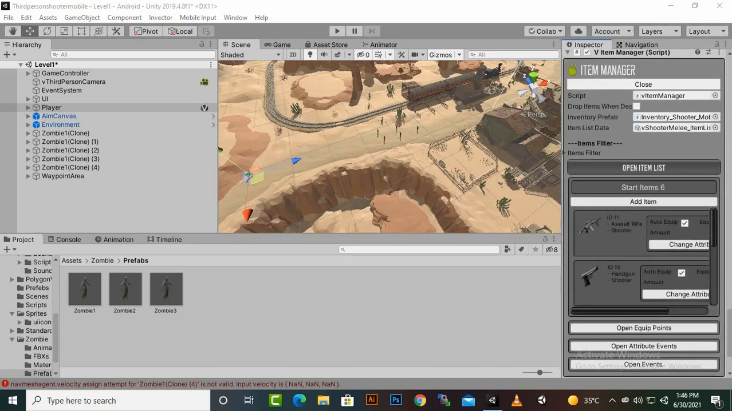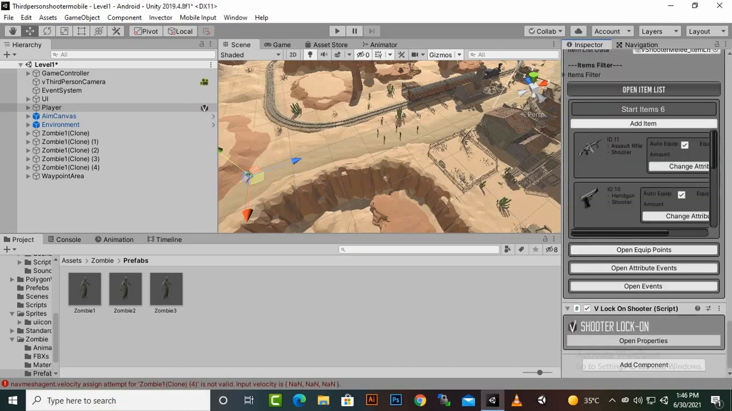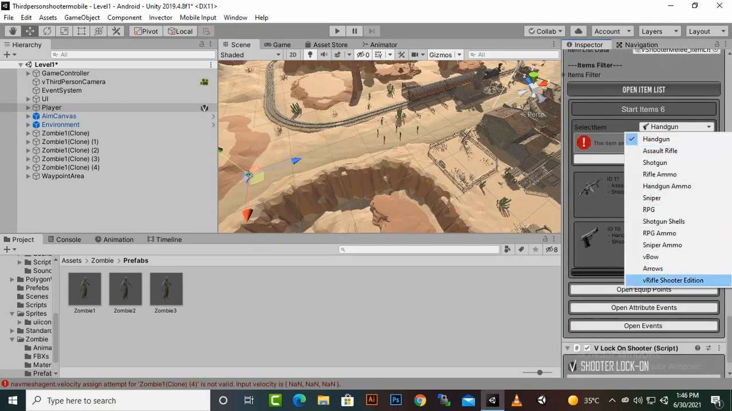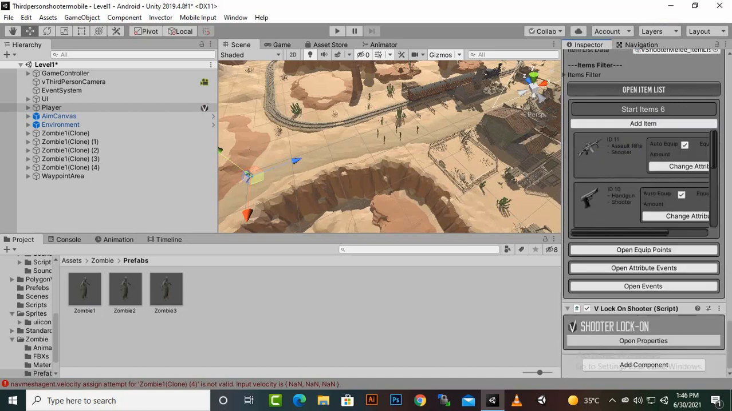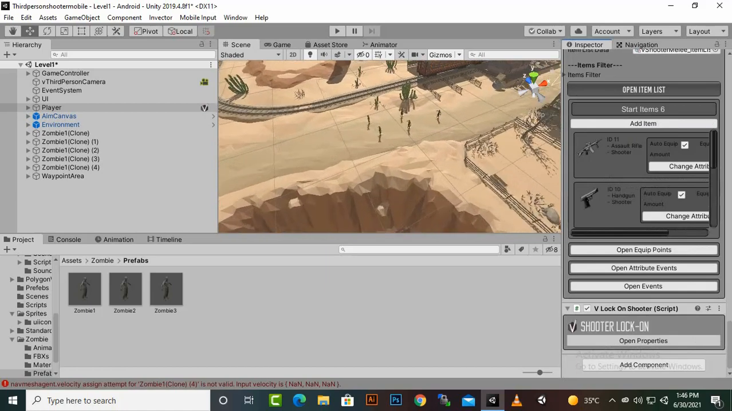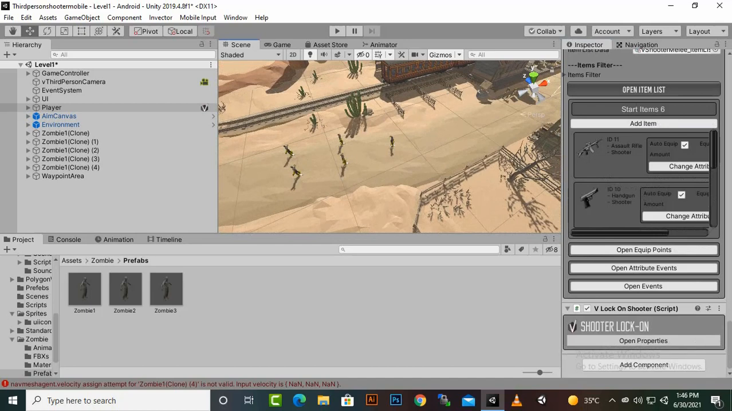Here you can select the items. Okay, you can add a new item and you can select your desired gun, etc. So that's nice. In the last part, I will just show you how we can add a shooting enemy, so that you should have knowledge of creating the shoot enemy as well.